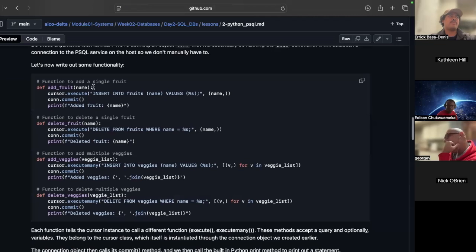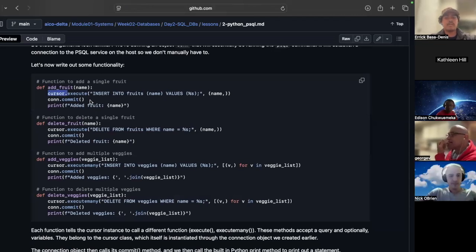So for example, add fruit, you specify the name, and cursor is a part of that import from psycopg. It's a database object used to interact with your PostgreSQL database, and it lets you execute SQL commands like insert, delete, select. So it allows you to execute insert and delete and pretty much modify your database through that.